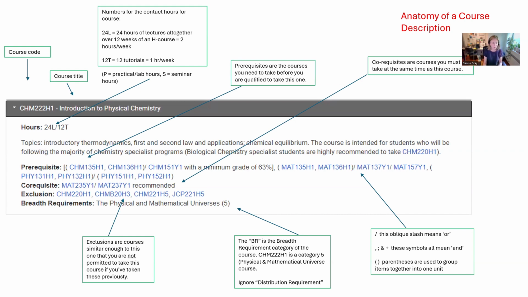Anyway, so in this case, there's 24 lecture hours and 12 tutorial hours. It's a half year or it's a semester long course. So a semester is 12 weeks. So I can already deduce that there are 2 lecture hours per week and 1 tutorial hour per week in the course.